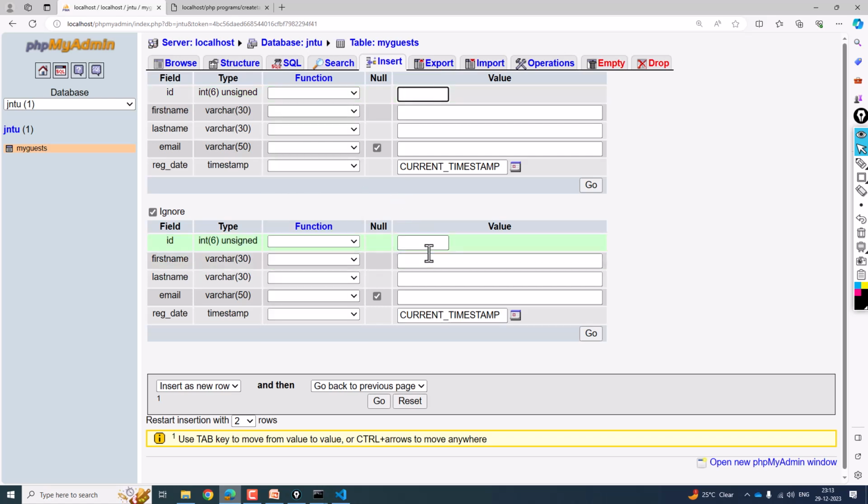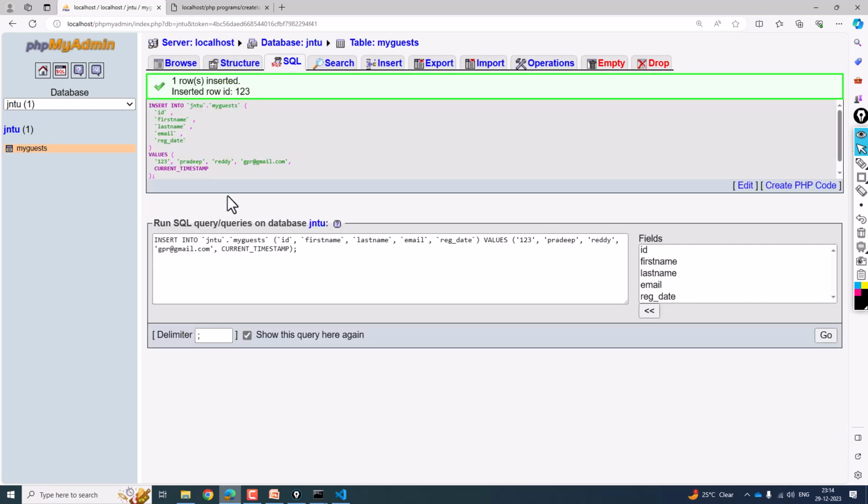Here also, insert into table values. So id 123, first name Pradeep, last name, email. So register date stamp, so current time stamp. Like that, if you click go, one value has been inserted.